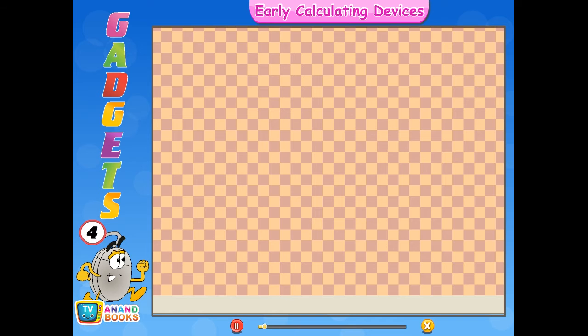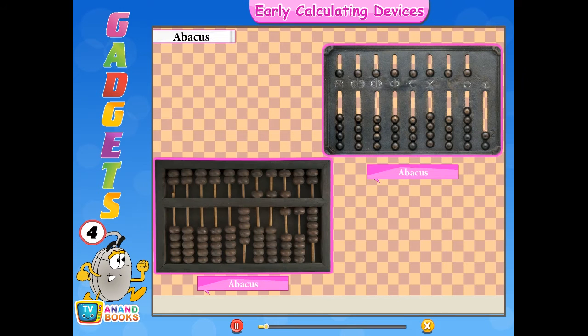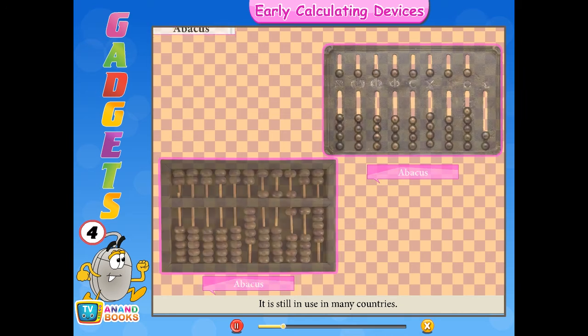Early calculating devices. Abacus. The abacus was one of the earliest calculating devices. It consists of a wooden frame with sliding beads. It can be used for addition, subtraction, multiplication, and division. It was invented by the Chinese about 5,000 years ago. It is still in use in many countries.